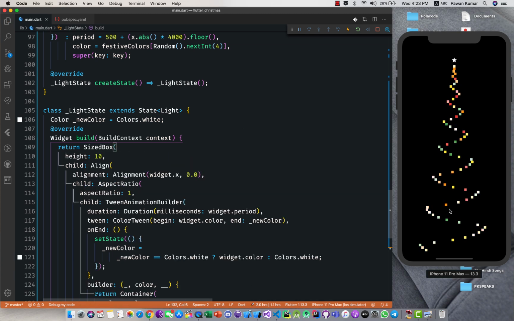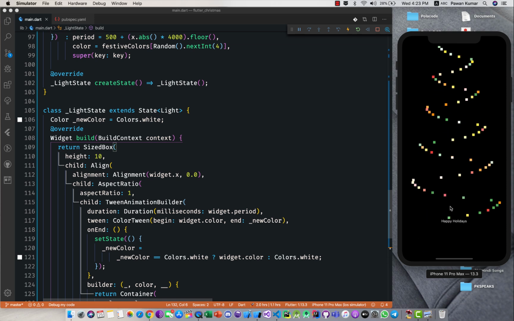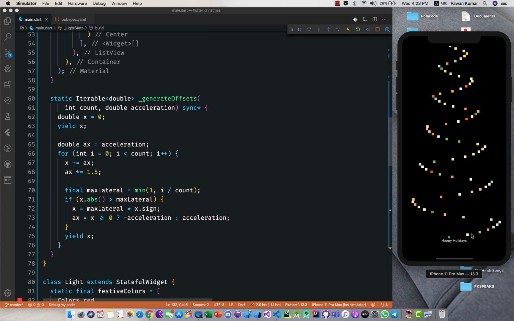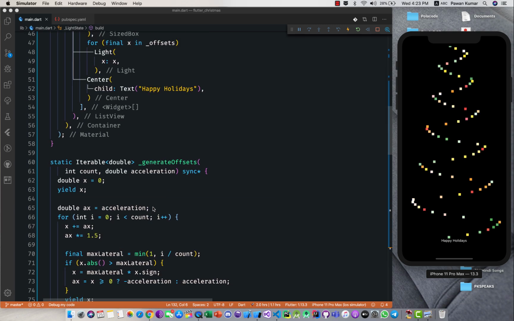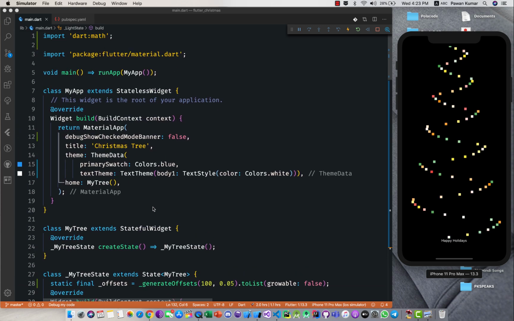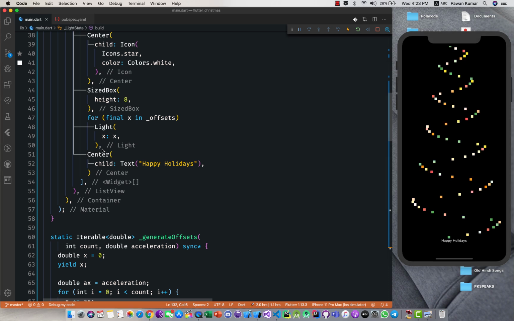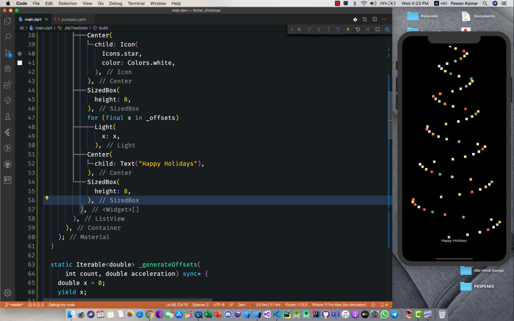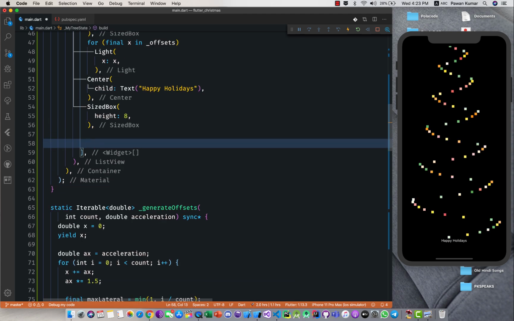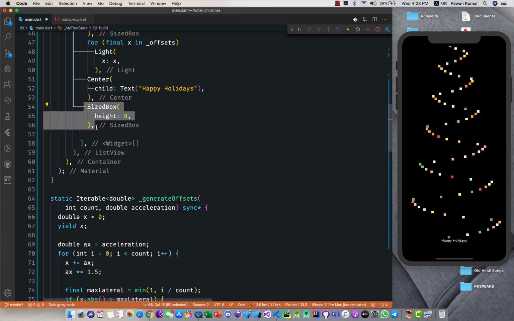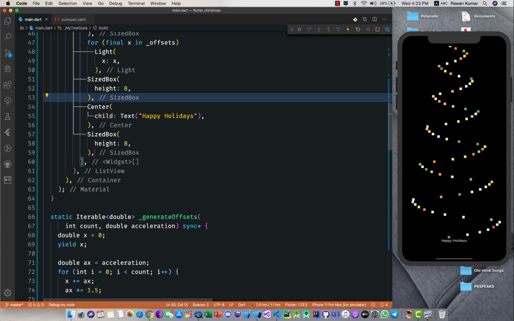So yeah guys, now you can see this is our Christmas tree. Now when we are saying happy holidays, it should have some distance between them. So what we can do here is add some sized box difference, something like this, and then it should work after this. Then we will have another button here after some height. Let's say, okay, we have to add it twice from here as well.